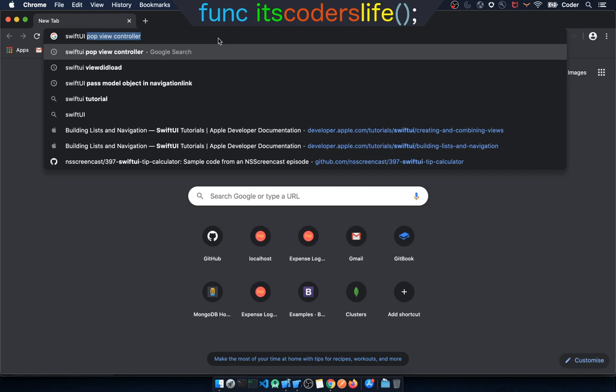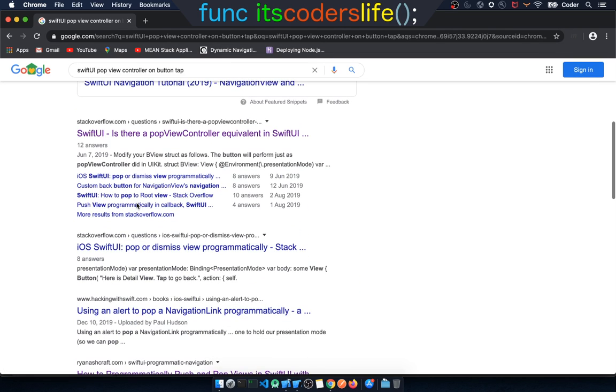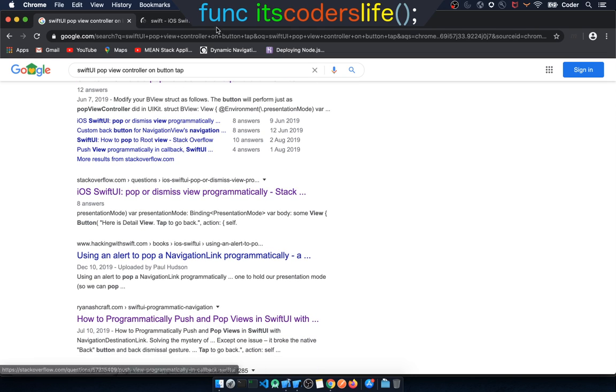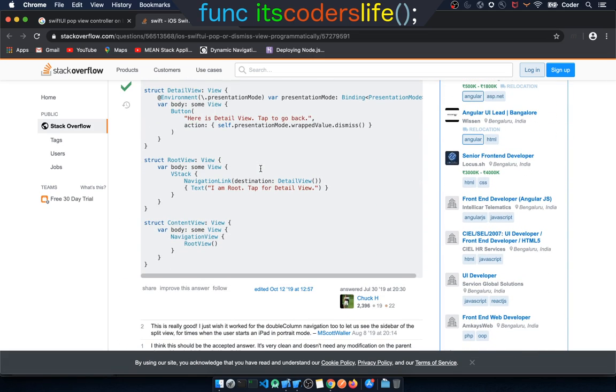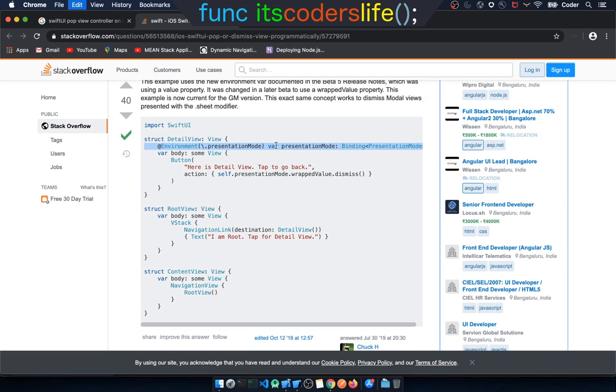So let me check SwiftUI, pop view controller on button tap. Dismiss view controller programmatically. So presentation mode, where binding presentation mode, wrapped value dismiss. So this is detail view, this is root view. So root view gives it to detail view. This is an example of the new environment variable documented in beta 5 release, which was using a value property. It's changed in later beta to wrapped value. Now current for GM version, the exact same concept works to dismiss modal view presented with the sheet modifier. So let's just see what this does.